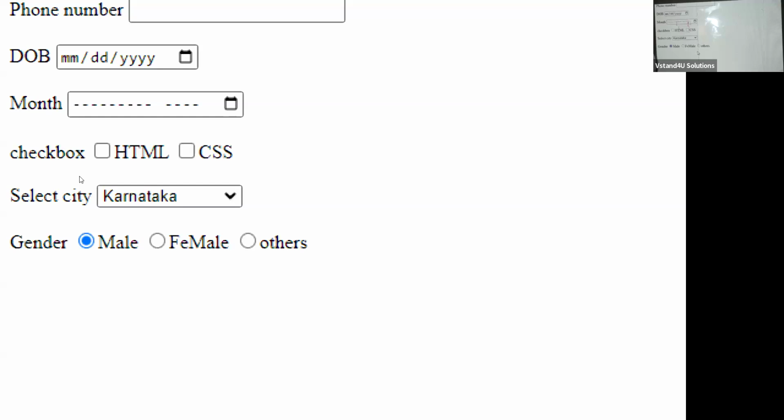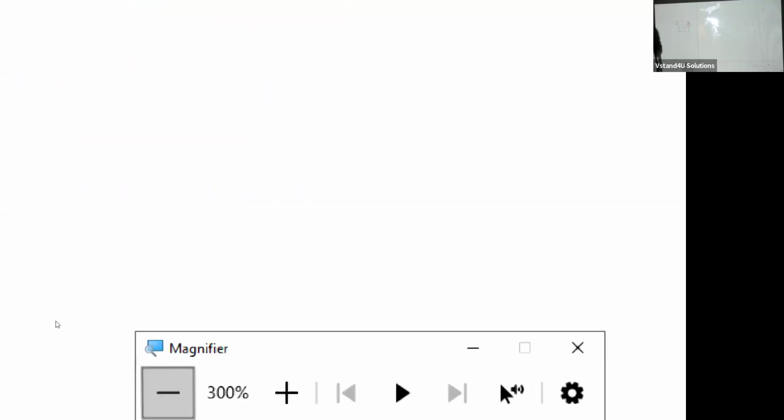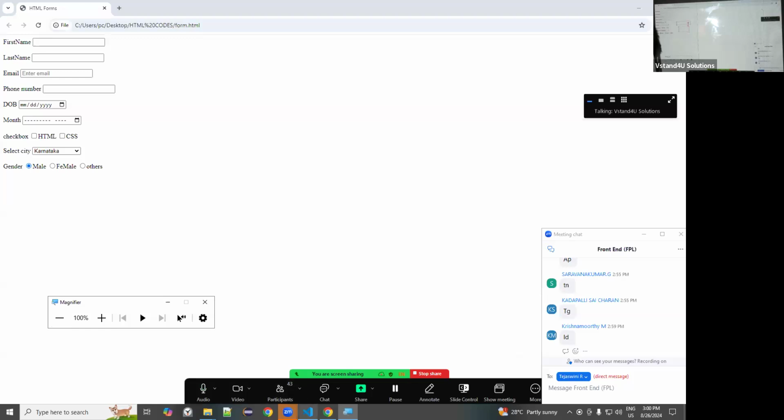Then what? Anything else left out? Drop down I've shown. Checkbox also I've shown. Radio button also I've shown. What else is left out? Buttons. Login button and cancel button also I have shown. Yes? Done?